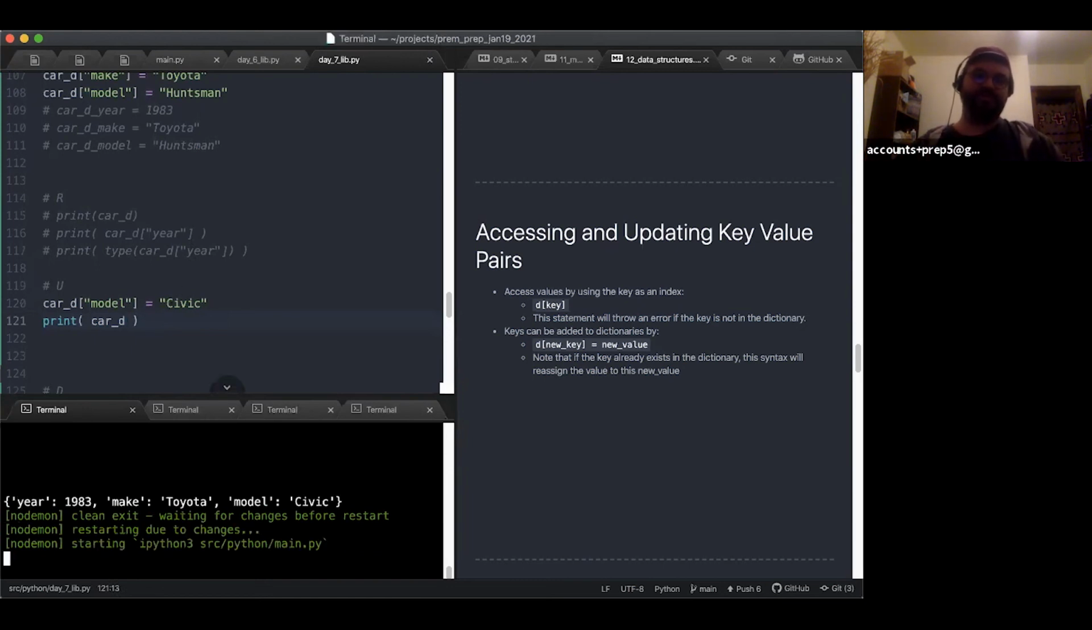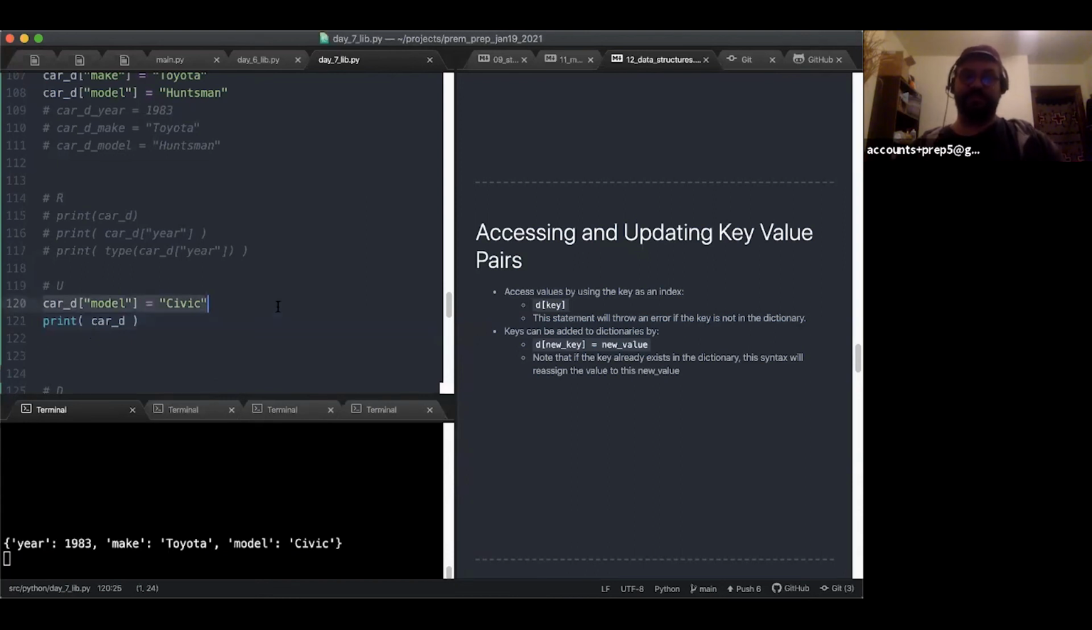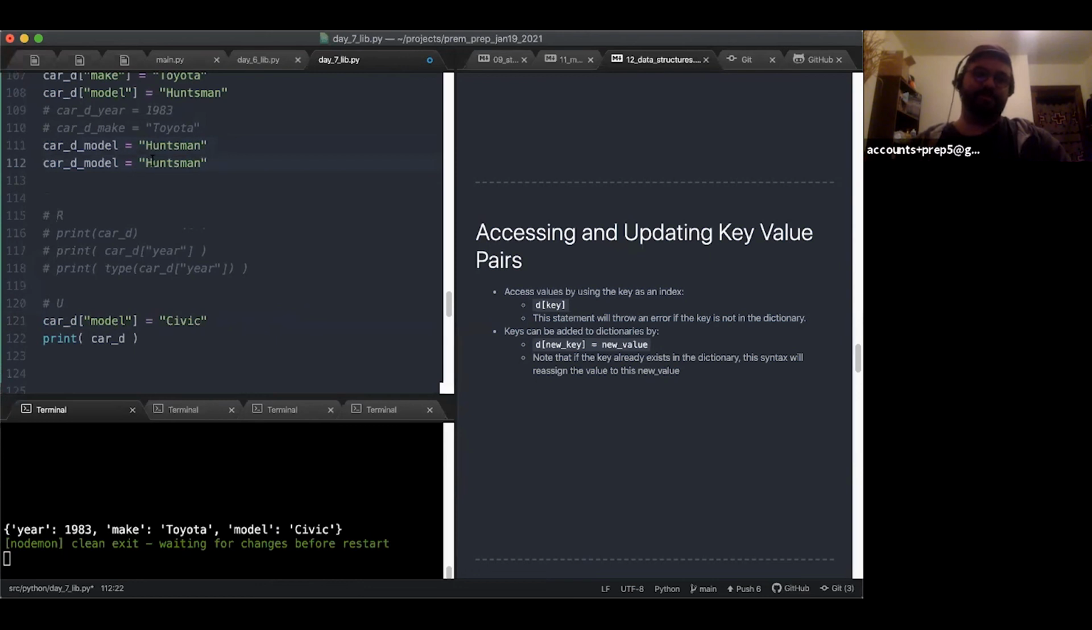So in the case of dictionaries, you can override or change the value at a given key, just like you could of a variable, right? Same thing here, right? If it was a variable, this would make perfect sense probably, right? So what's the value of car d model? It's going to be Civic, not Huntsman, because it overrode the last value.